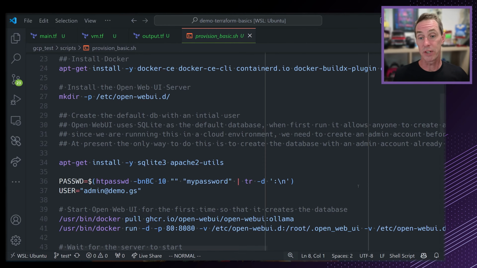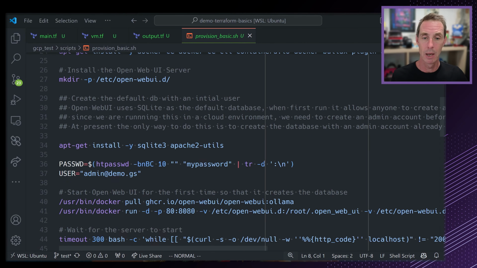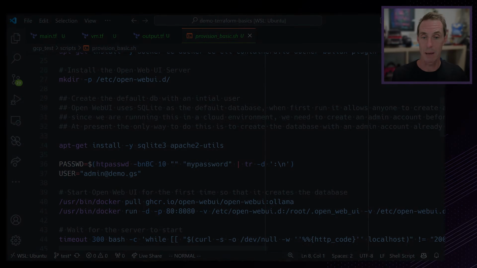So again, let's just install a couple of tools. We need SQLite 3 so that we can interact with the Open Web UI SQLite database, and we need Apache 2 utils, which contains htpasswd. Then we're going to set two script variables, password and user. For the moment, I'm hard coding password and user, and we'll see in a little bit how we can make this more dynamic. But just note, this is not a good idea.